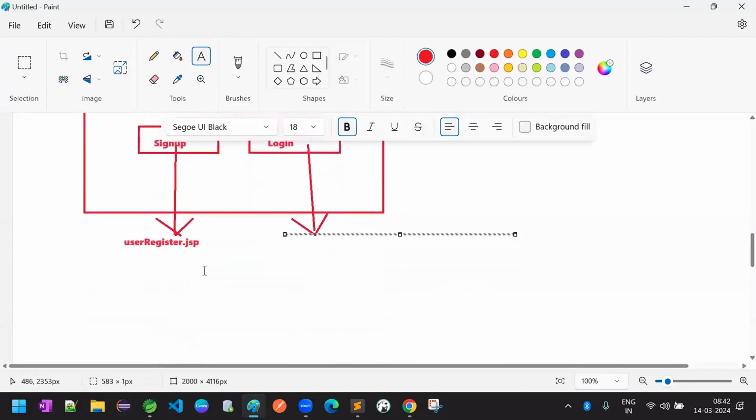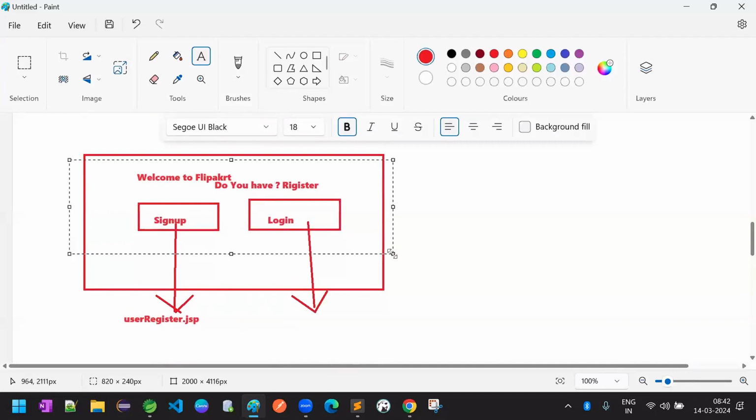So what you will do for this: first you will write a JSP page. You will write two submit buttons with this message. Now for the first submit button, what will you give? Action equal to so and so JSP page, or so and so endpoint that you created in the controller class. And that controller method will return user register.jsp.